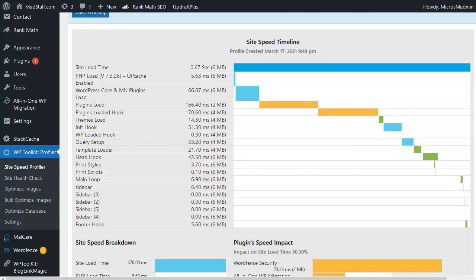What you end up with is a visual representation of the site load speed and what is taking time to load. So if something is slowing down your site, you can actually see exactly what it is. You can immediately drill down and find out what you need to do to change your site, to fix it, to make it load faster.